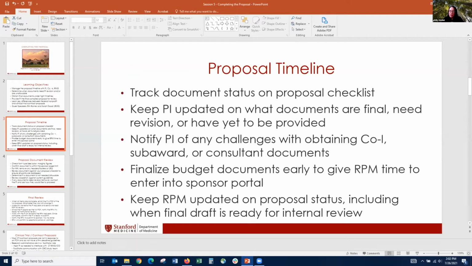We talked about this in the budget segment last week, but I think it bears repeating. Finalize those budget documents early enough so that your RPM can actually get them into the sponsor portal. They're going to go in and type that in screen by screen. And as Margie mentioned in the first session, each RPM has between 10 and 15 proposals going at one time. So don't assume that they can drop everything and put your budget in at the deadline.